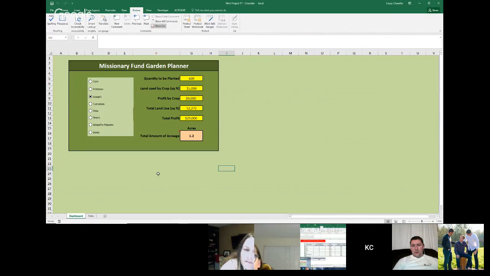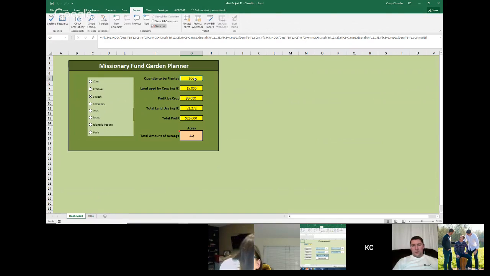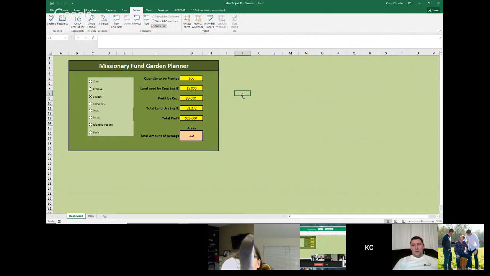Can you put your cursor on the quantity to be planted again? So we have index. I'm not using the array, I'm using the reference, right? When it comes up with two index options, you're going to use the index with array. So hang on, let me come over here. Sorry, that was rude.